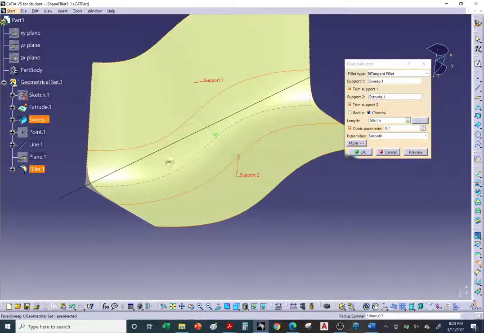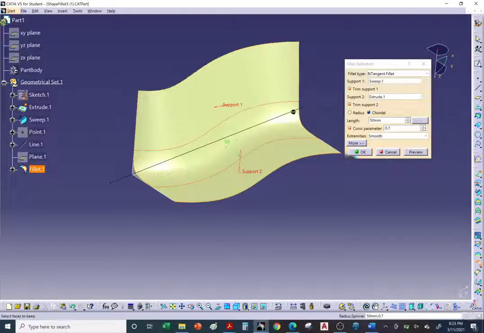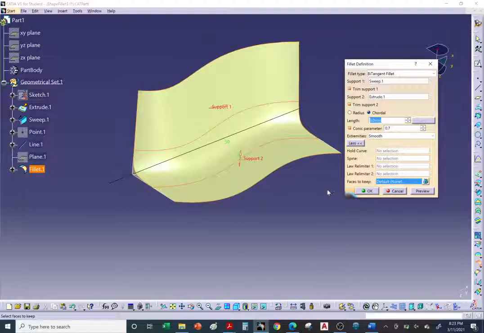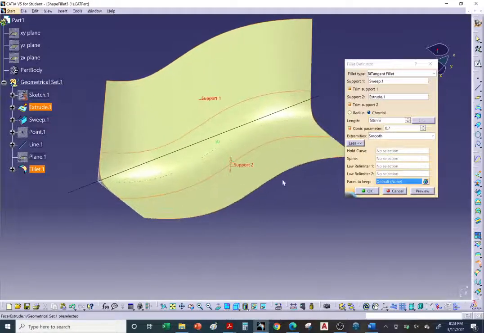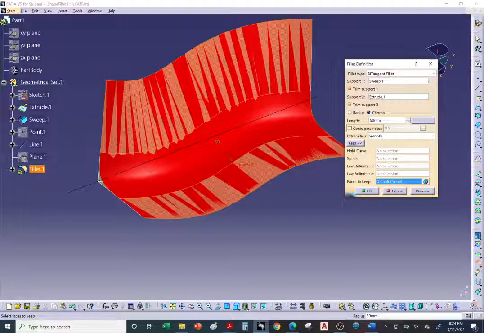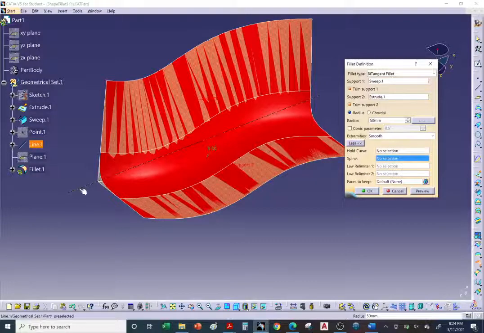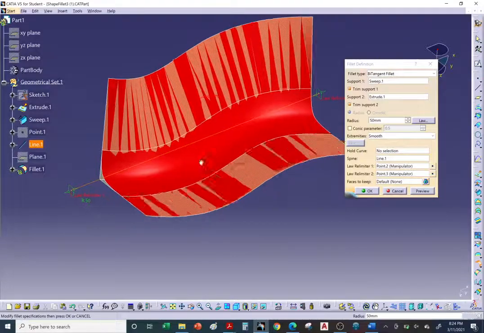Okay, we can also use a spine. So there's a line here. And just like when we did lofting and sweeps, we can use a spine. Let's see here. Let me turn off the conic option. And let's go to radius. Okay, let's go to spine. So I can use a spine or a hold curve if you want more control of the fillet.